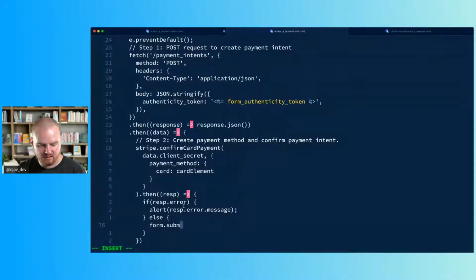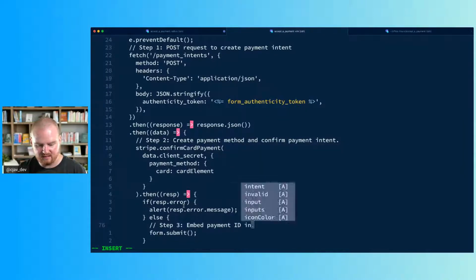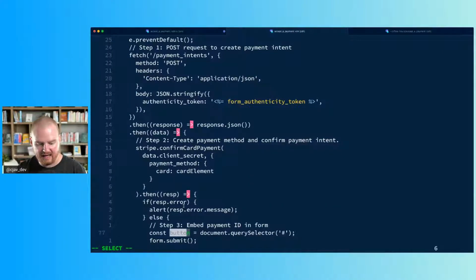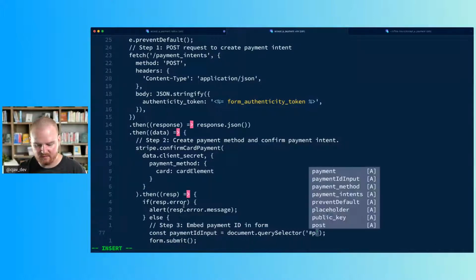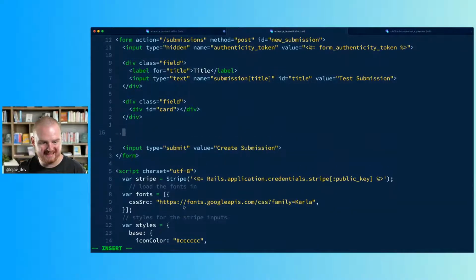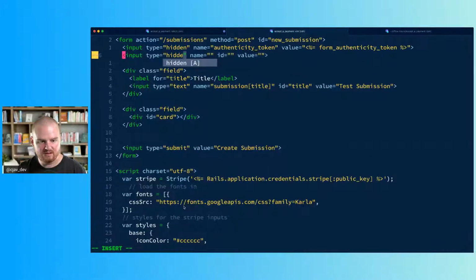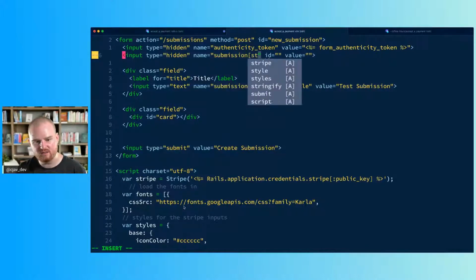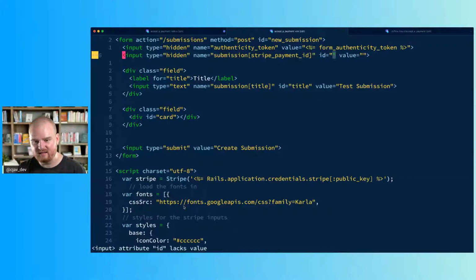So here, what I think we want to do is say form.submit. But before we do that, we might want to embed the payment ID. So we'll call this step 3, embed payment ID in form. So I'm going to grab reference to an input, payment ID input. And here we go, we're going to add a new field. It's going to be another hidden field, and its name is going to be submission Stripe payment ID. And its ID is payment. And its value is nothing.